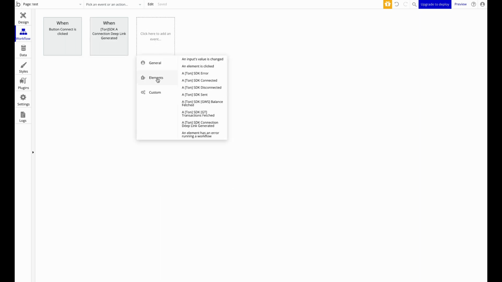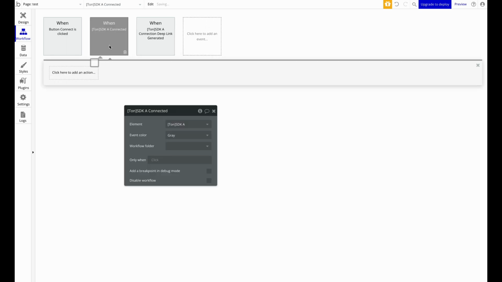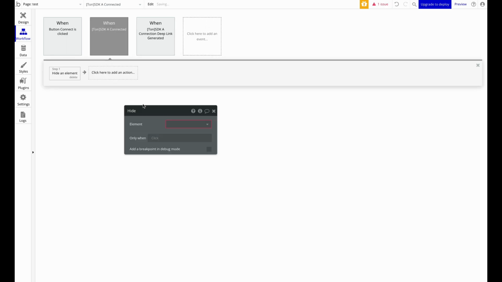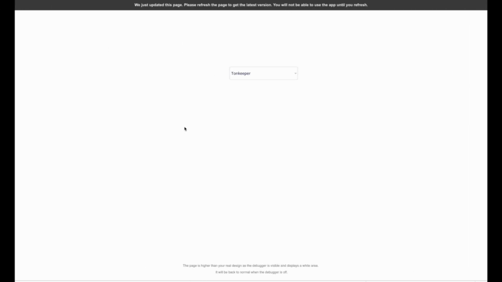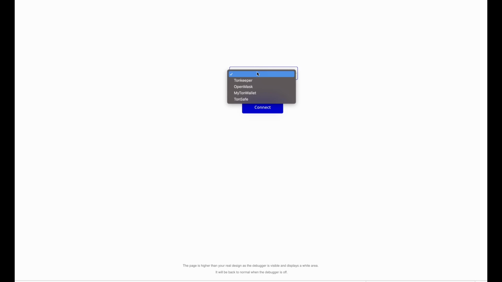When the user connects, it will trigger an event as well. Let's hide the QR code when this happens. Refresh the page to see all changes we made. Here is the connect button. Let's choose a wallet and click connect.